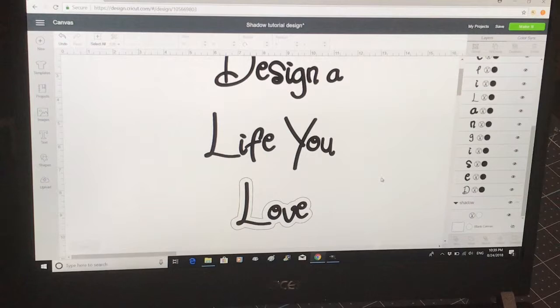As I said, I use the program GIMP, G-I-M-P, and it is completely free, and I love using it, and it's super easy to use. Has a lot of the same functionality as Design Space as far as its setup goes, so I really enjoy that.